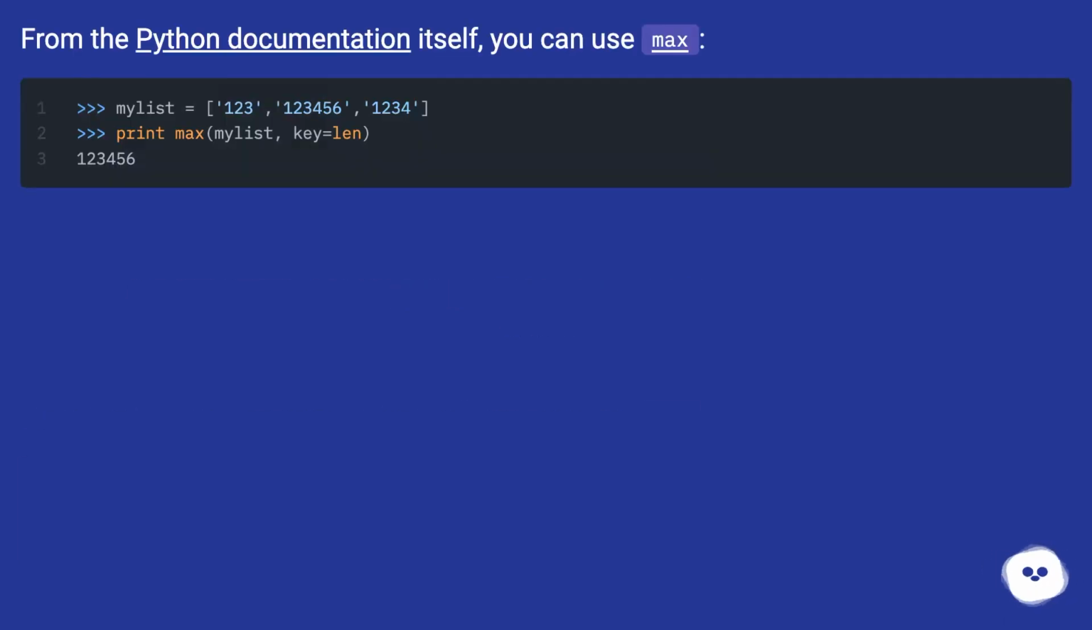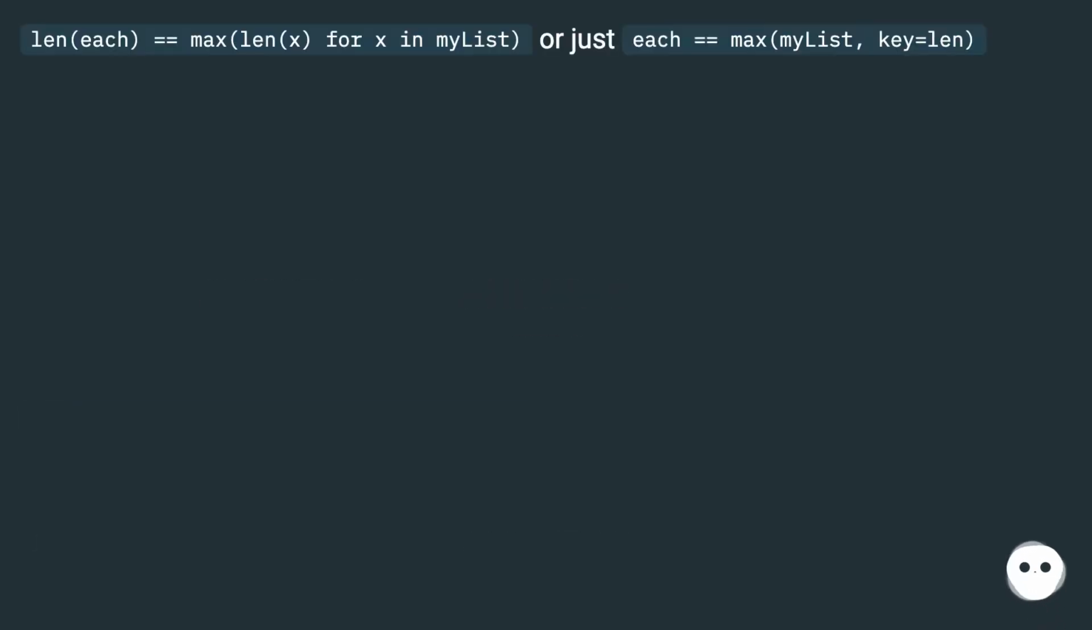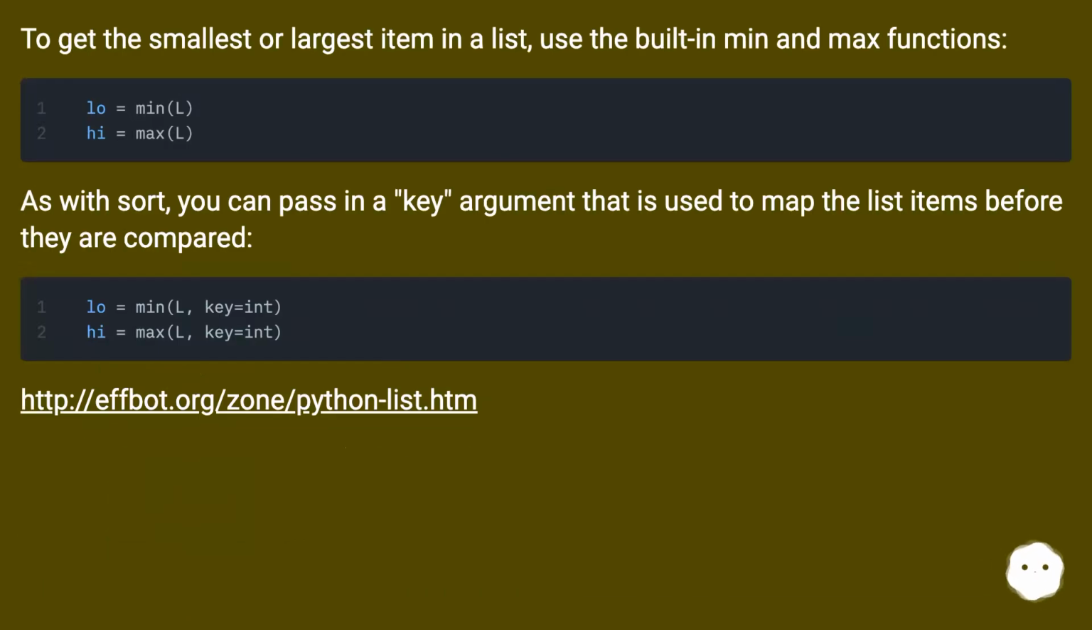From the Python documentation itself, you can use max. Len h c equals max len x for x in my list, so just h equals max my list key equals len. To get the smallest or largest item in a list, use the built-in min and max functions. As with sort, you can pass in a key argument that is used to map the list items before they are compared.